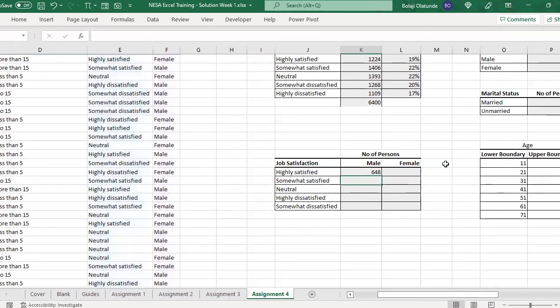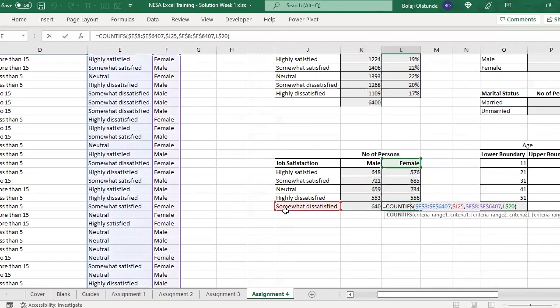So I press enter, and then now I can drag across, or drag down first, and then drag this down. So if you come to the last cell here, you see that it is referencing the right places, and our ranges as well have not changed.